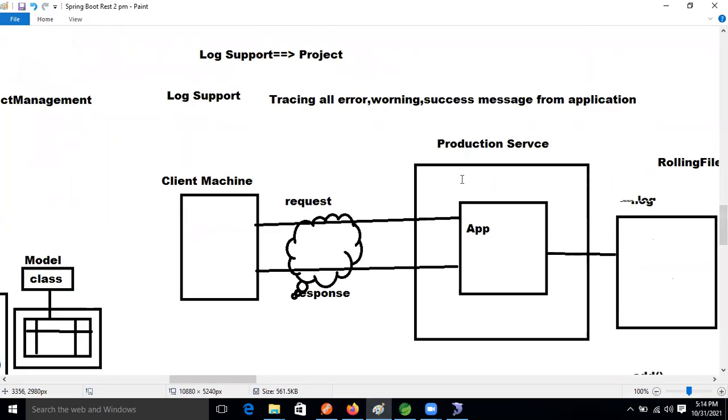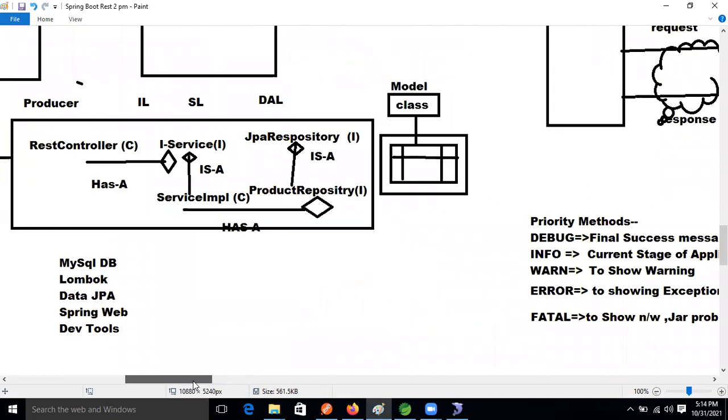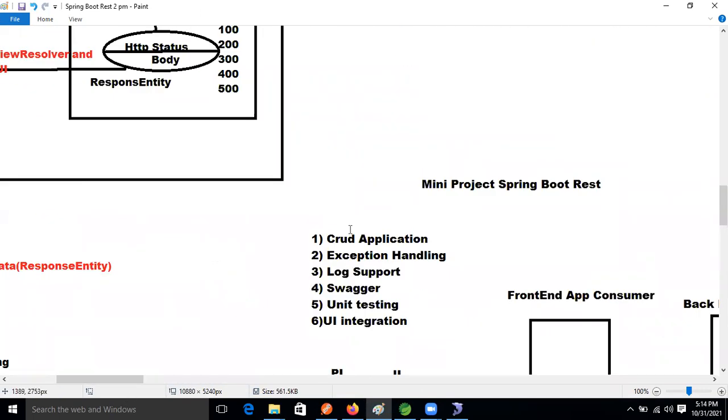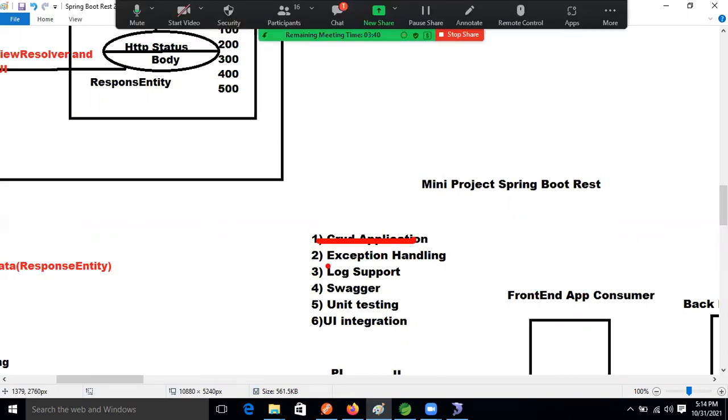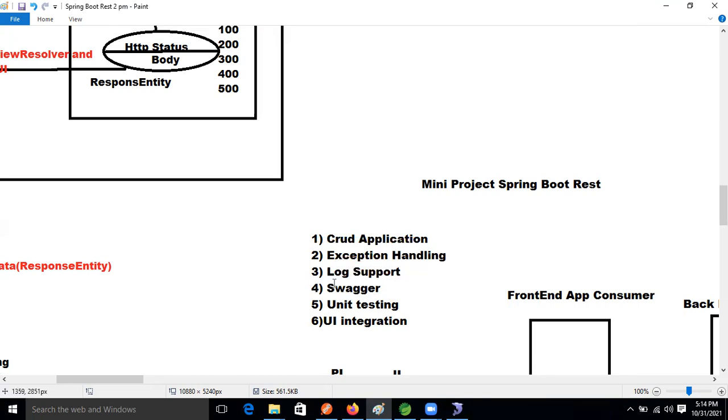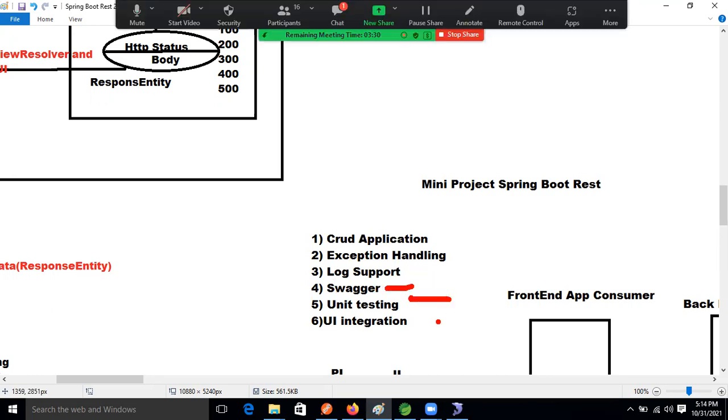So see this, guys, how many concepts are still left? This one I completed, this one I completed. Exception handling also I completed. Swagger also completed. Sorry, log4j I completed, but still Swagger, unit testing and UI integration are left, guys. These three concepts will take one more week. So let's take one more week in Spring Boot REST, then we will move on to microservices, guys.